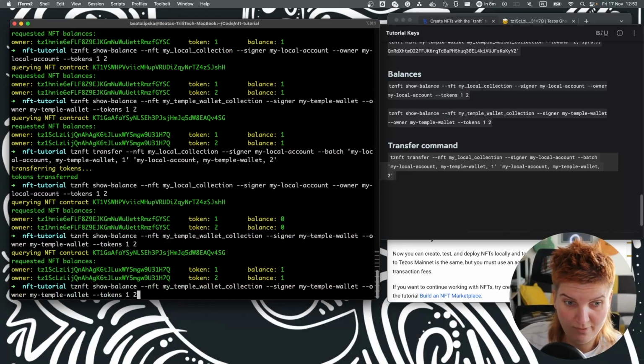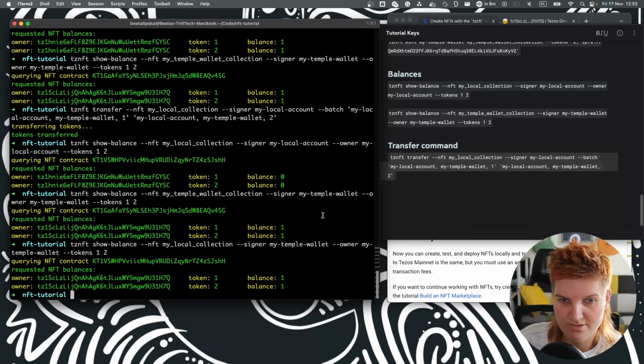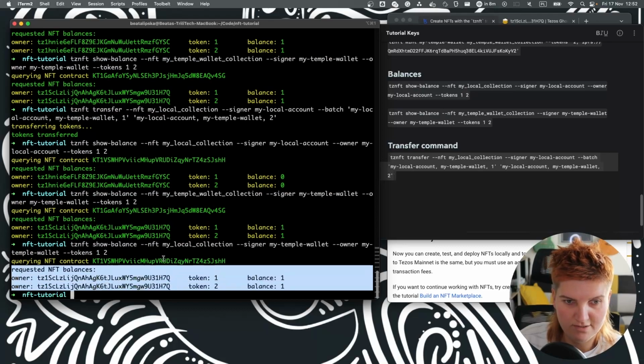So now we want to see if we do have a collection, my local collection, instead of the my temple wallet collection. So all I need to do is to edit this. So it's gonna be my local collection. Yeah. So we have this collection as well.